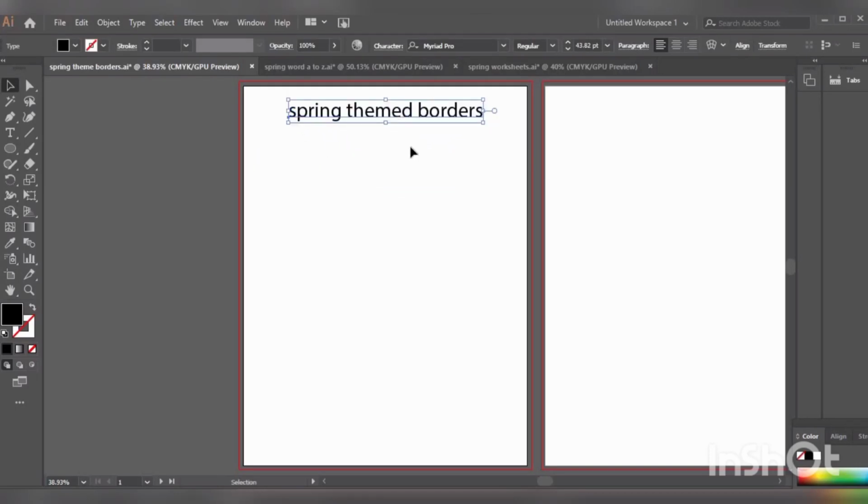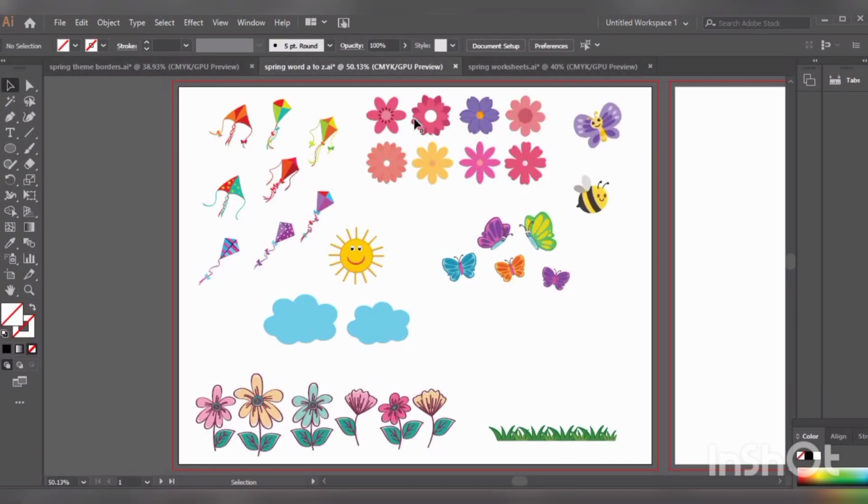In this tutorial we'll create spring theme borders. Spring theme borders make the worksheet more attractive and wonderful. These borders are placed at the margin. I have these different kinds of spring related images: kites, flowers, butterflies and grass.